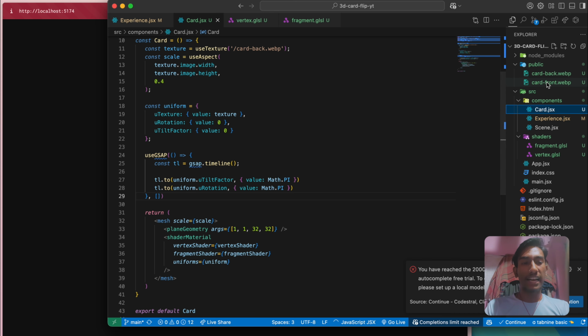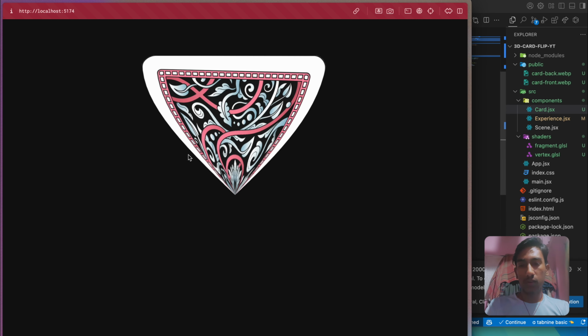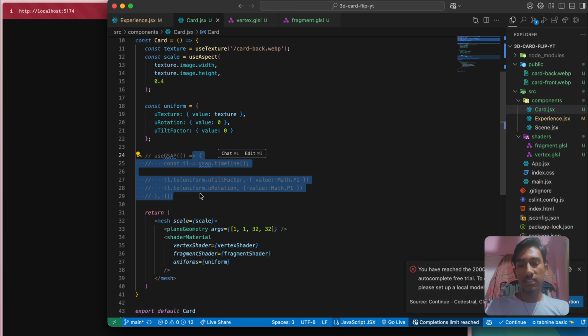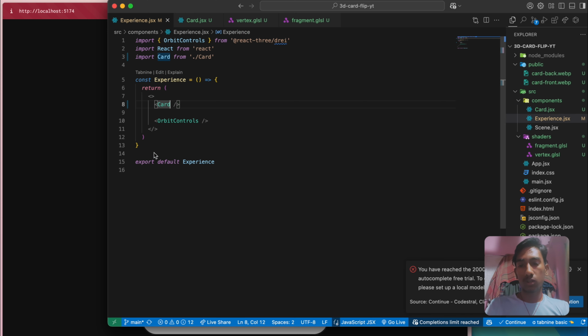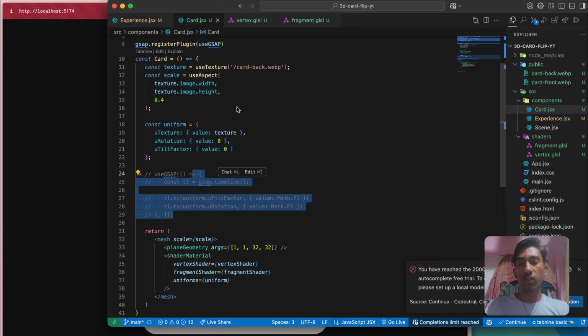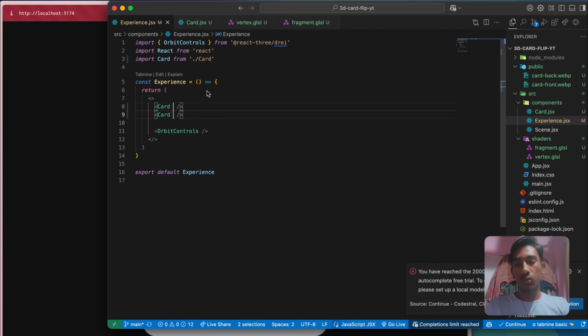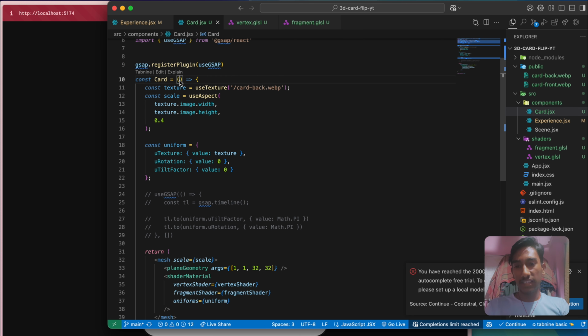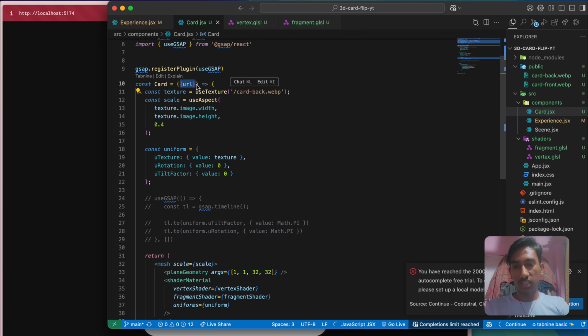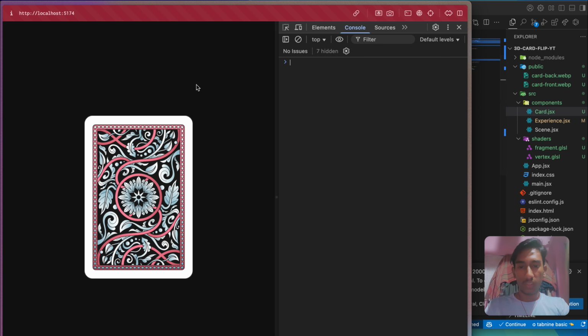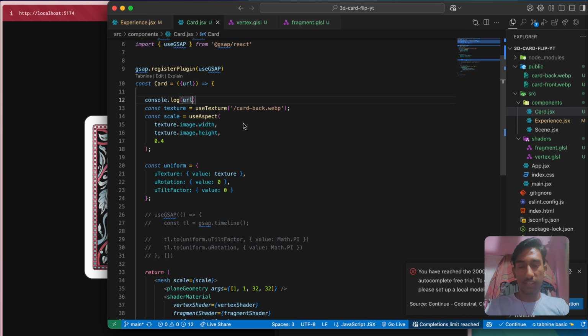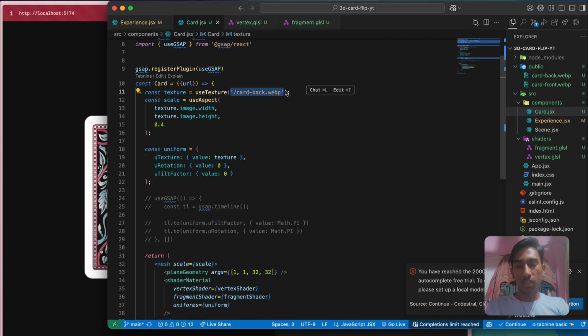So now let's add that front part as well. How can we do that? For now, just comment this gsap part. We'll animate it later. So create another card, and instead of hard coding the URL here, we can pass it through the prop. So let's pass the URL card back.webp and let's make it card front.webp. So we can get the URL here. Just destructure it right here. If we console the URL, you can see those URLs right here. Now just remove this hard coded value and pass URL here.